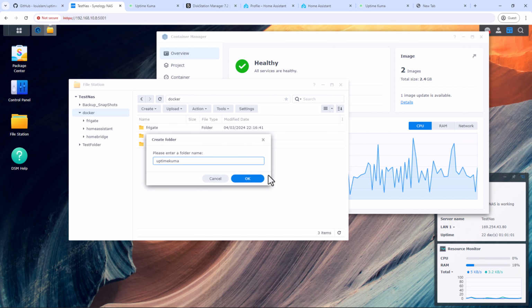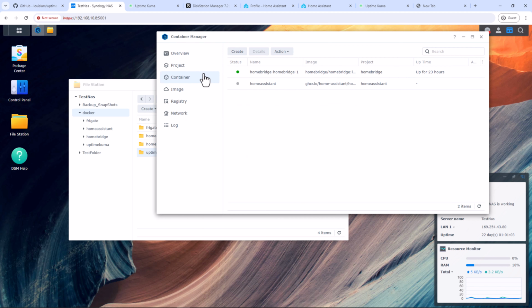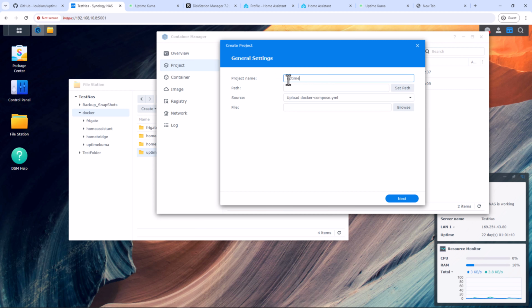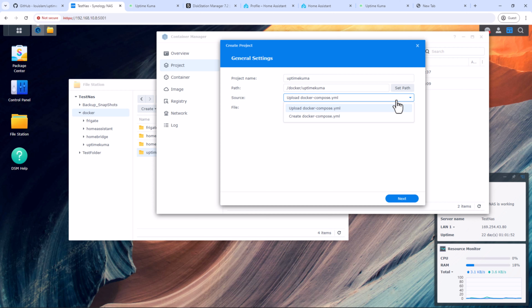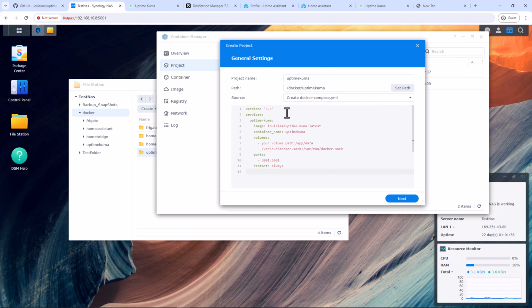Go to Container Manager on your Synology NAS, click on Project, click Create, give it a name. This will be your container name. For path, browse to the Uptime Kuma folder you just created and select it. For source, select Create docker-compose. Now copy the code I have left in the description and paste it in the text box. Here we just need to update the volume path.